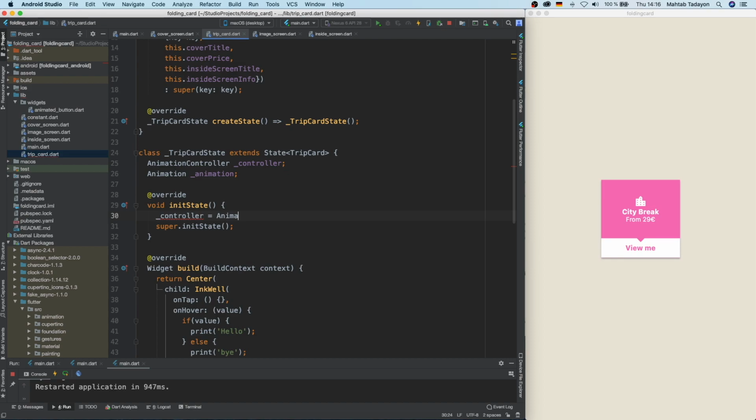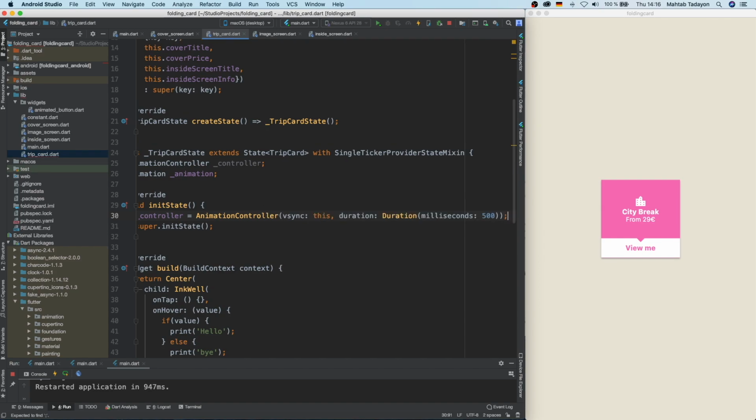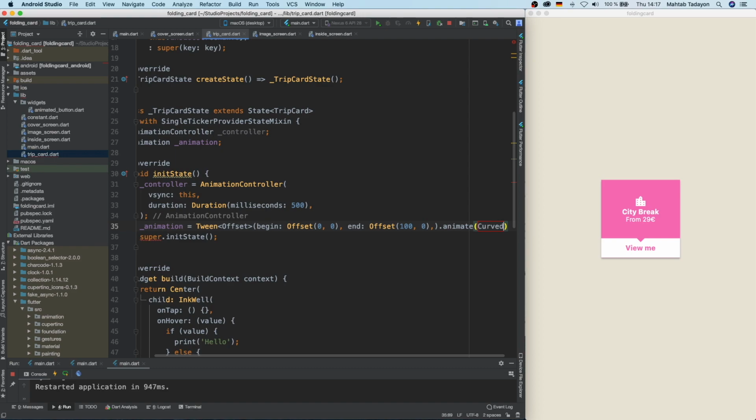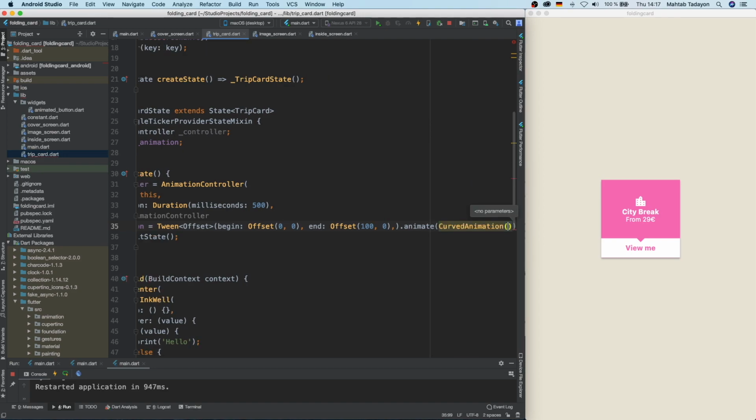Now it's time to initialize these attributes. I will write an init state, and in the init state, we will initialize our controller. It's going to be an animation controller with a vsync and a duration. And our animation is a tween animation from type offset. The tween animation has two parameters, the begin and the end. Both of them are going to be offset, and here we can define the horizontal movement of our card. So the begin offset is 0,0 and the end offset is 100.